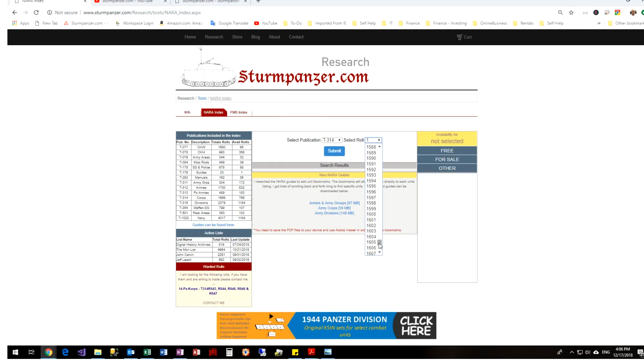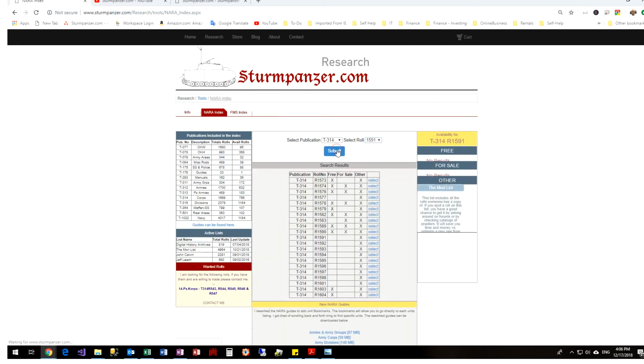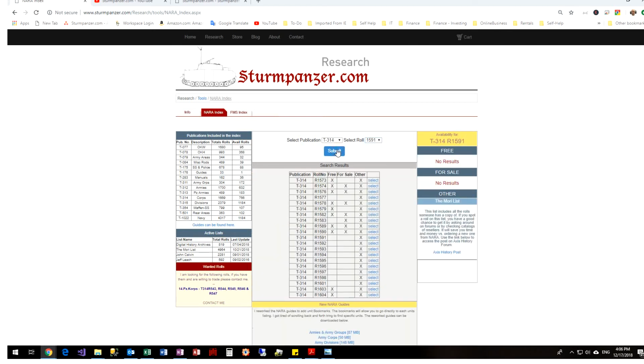I'm looking for 1591. And this returns all the rows above and below 1591, 10 above, 10 below, basically. And it's empty. So 1591 to 1597, no free rows, no for sale rows. The Morai list, which is other here, has them, but you know they're available somewhere, but you don't know where at.